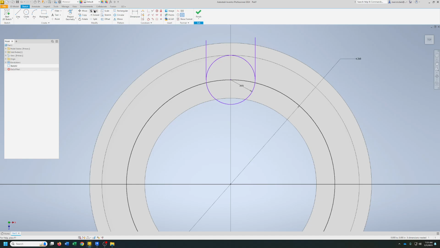Okay, so we'll trim here. And I'm going to project that. All right. Now I'll trim this. Let me go back. Trim it in the wrong spot.